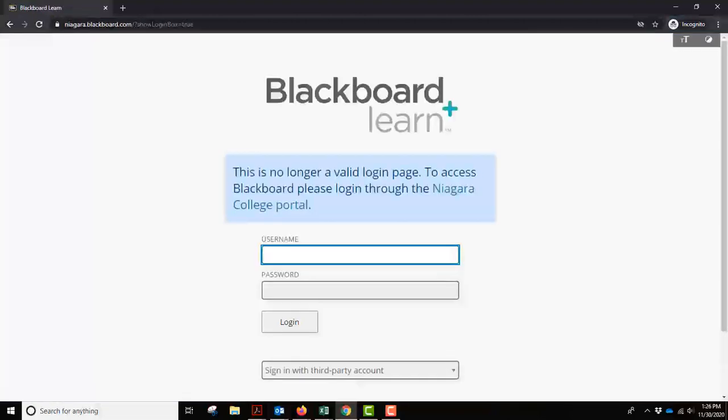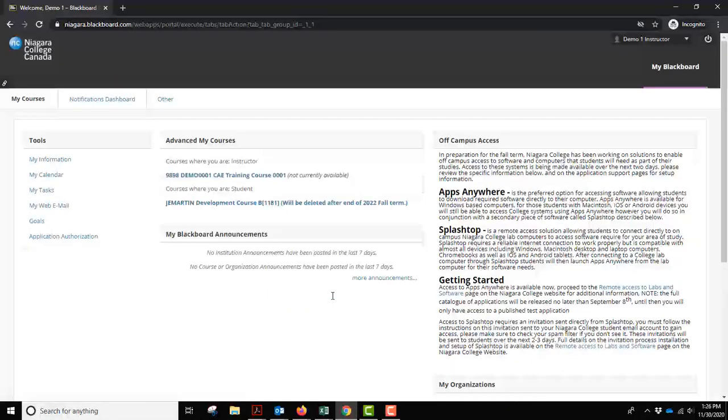So if I go back to that page, I'm going to put in demo instructor 1 again, and we'll try my password again. And there we go. I now have access to my Blackboard site as part of that demo account.